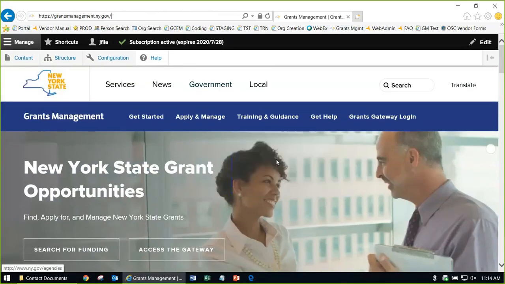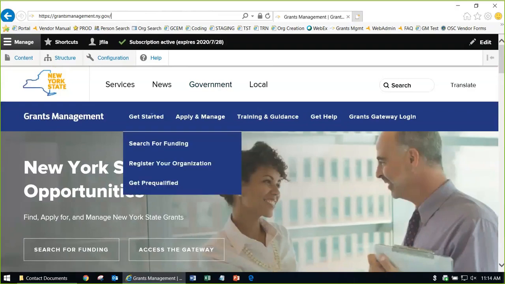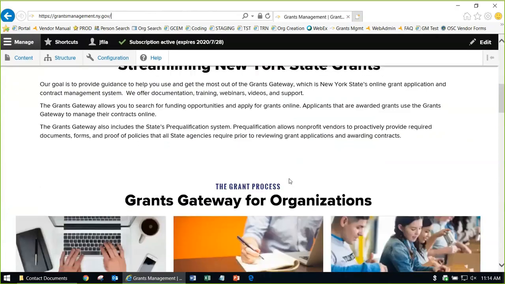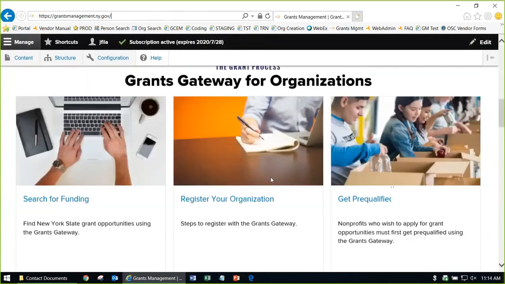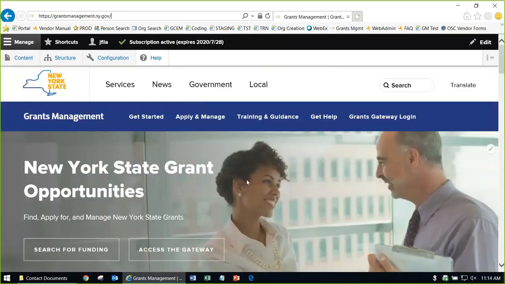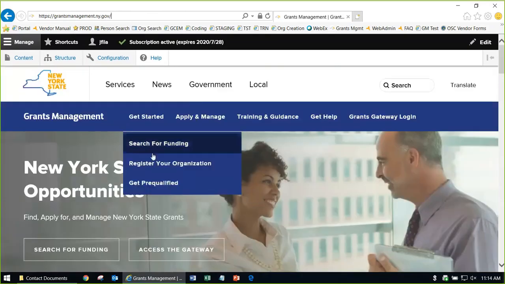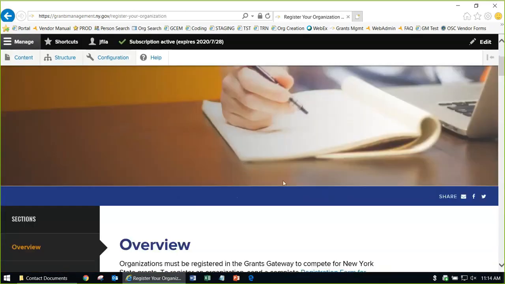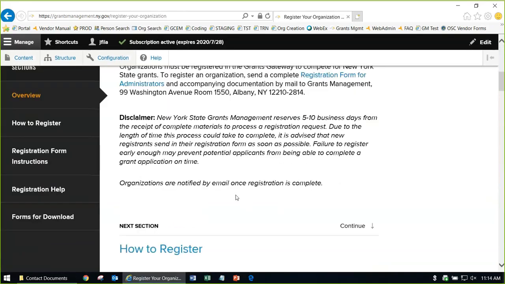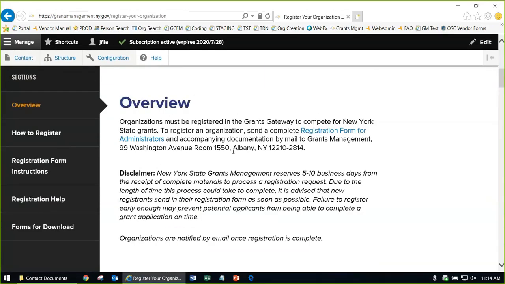But for you, what I would do is come here and go to Get Started. So the main page has some information about the Grants Gateway itself, links to all the other things that you'll find in the menu on top. But the most important thing to get started here is get started and register your organization. So this walks you through all the instructions on how to fill out and submit the registration form, where to mail it, and here's a link to the registration form.